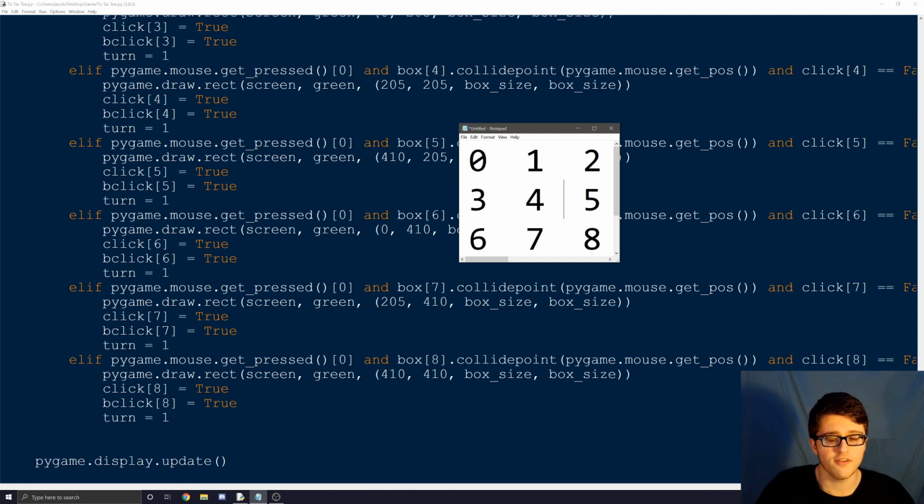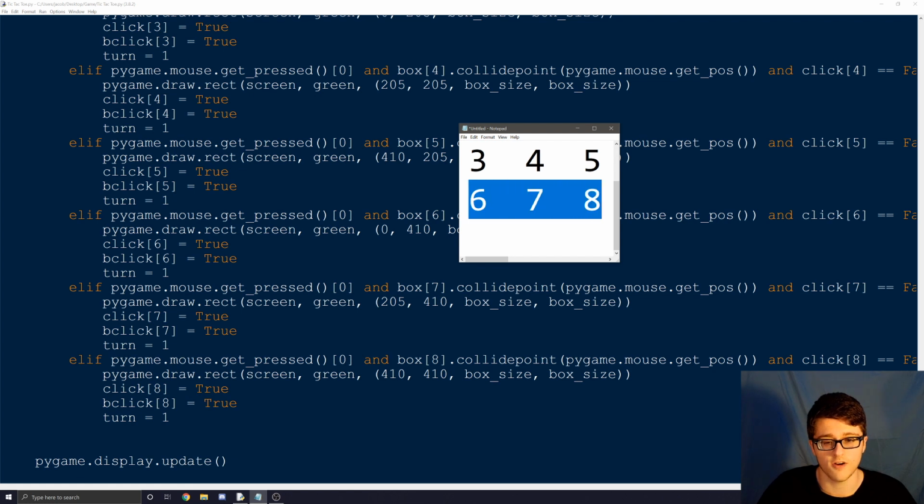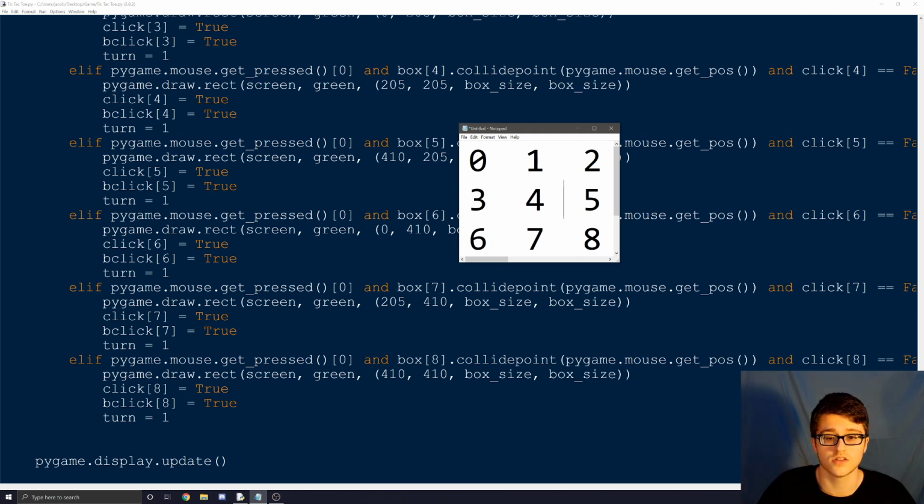So we need to figure out how many ways there are to win at Tic-Tac-Toe. I'll give you a hint. There's only 8 different ways you can win. You can win by 0, 1, 2. You can win by 3, 4, 5, or 6, 7, 8. Or you could win 0, 3, 6, 1, 4, 7, 2, 5, 8. And there's 2 more ways, and that's the 2 diagonal ways. That's 0, 4, 8, and 2, 4, 6.